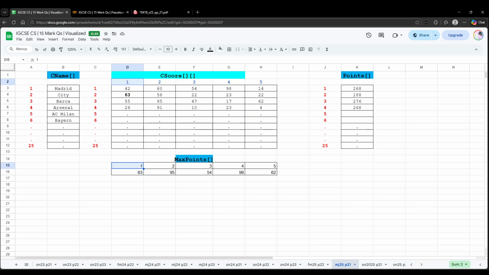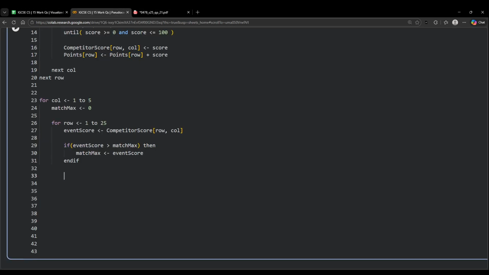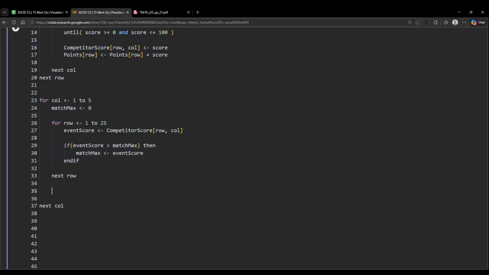So we have to use the same indices. Okay, so now we are moving column wise. So we are going to use the column index to refer to the max points array. So what I'll do now is I'll do next row, and before we go to the next column here, I'm going to go ahead and place my match max. So the name of the array is max points, and I'll go to this specific column and I'll place the match max there.